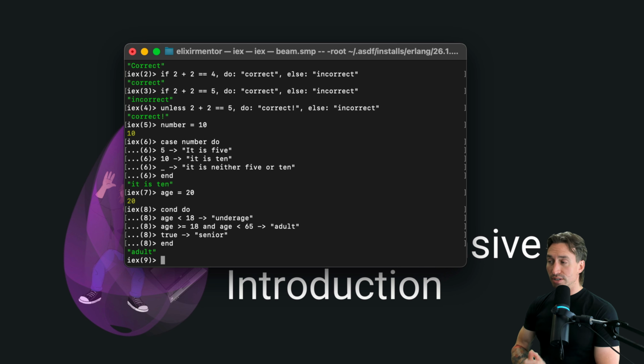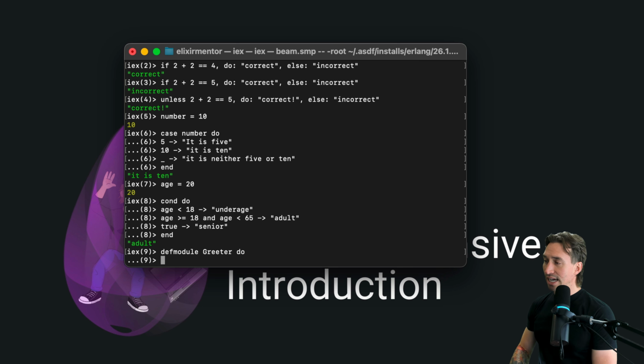Now, guards are additional checks used in pattern matching, allowing for more specific conditions. They are used in function definitions, case statements, and other pattern matching contexts to ensure that certain criteria are met before the code is executed. So an example of a guard, we're just going to create a def module in here, and it's going to be called greeter. And then inside of this def module, we're going to have a function called greet, and we're going to pass in an age.